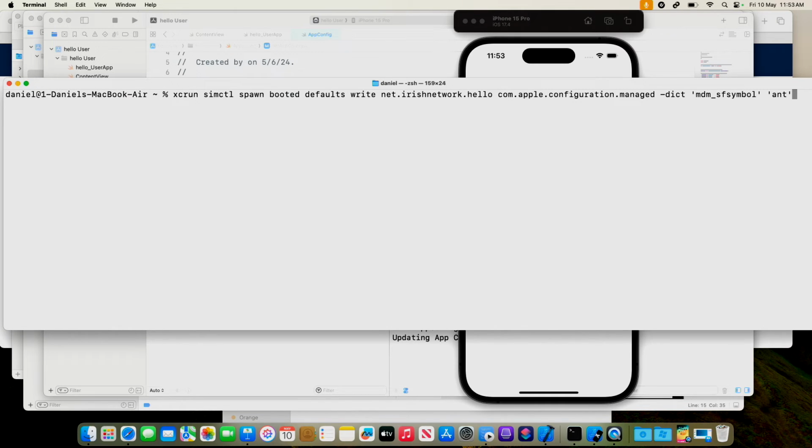So there's a command in here called xcrun simctl spawn booted defaults write. And because we're writing into the user defaults, that's why we're defining the defaults there. This is where I change and define the path I'm going to, and I'm saying the dict and the MDM symbol. So if I put this as ant, if I put it back to globe or ant globe, we'd sooner get Anvil than ant globe.